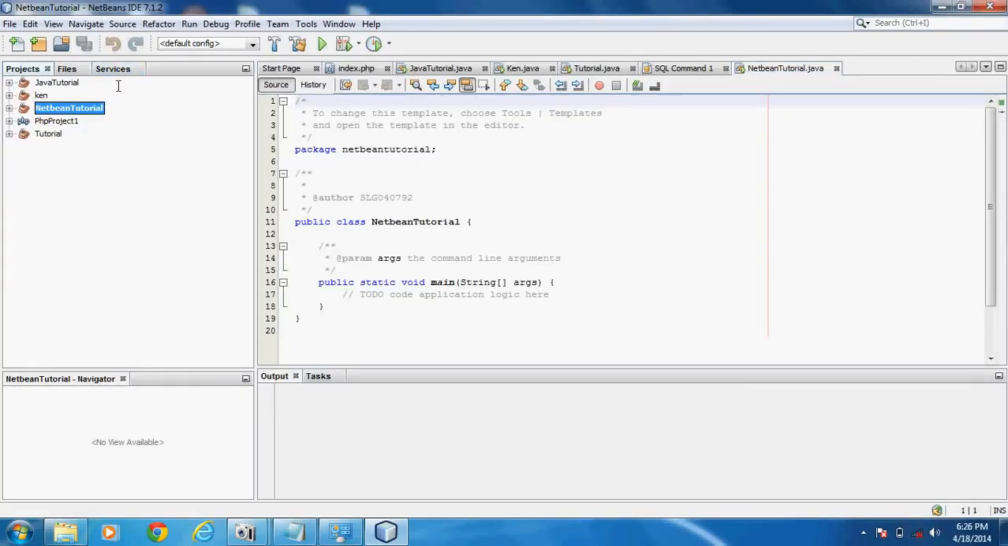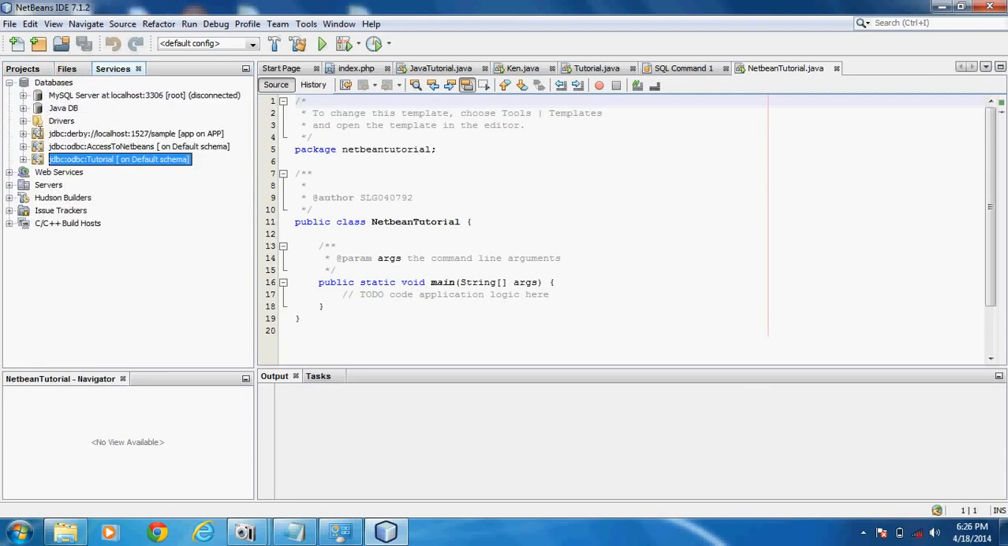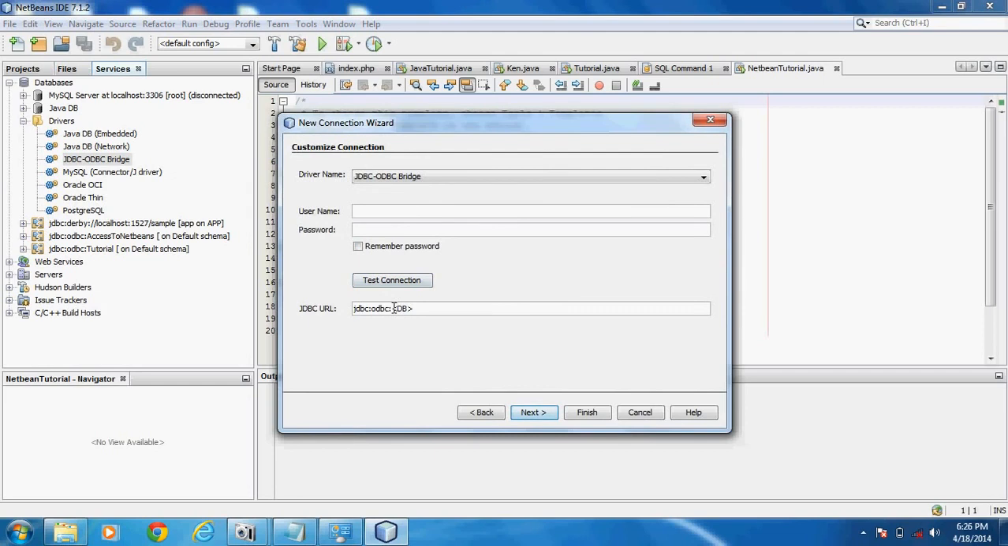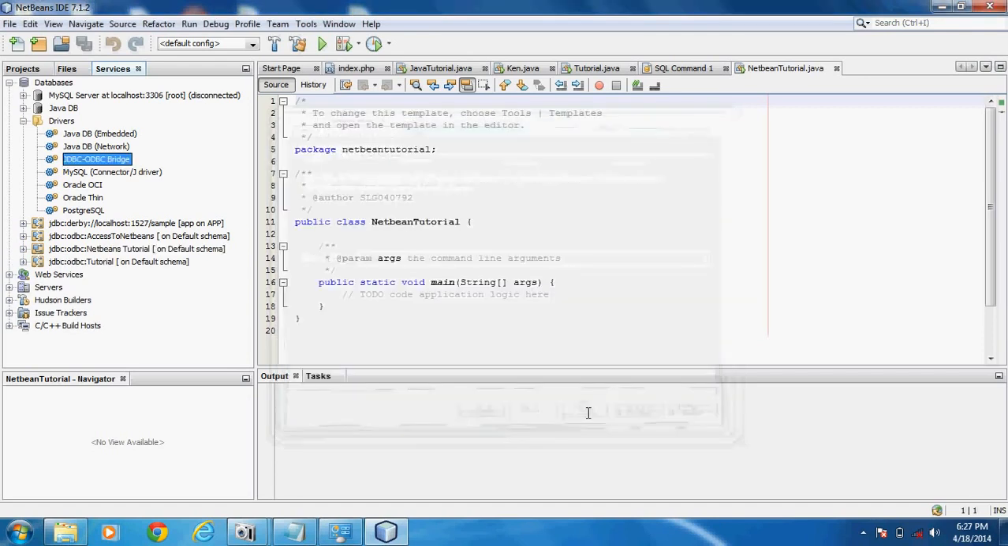So now the real work. We want to now connect NetBeans to the Microsoft Access database we created. So we come to services, we come to databases, and you click on drivers. Right click on JDBC ODBC bridge and say connect using. So here you see the database field. This is where I enter the name of my data source, the system data source I created, NetBeans Tutorial. I think that's the name. So I just test connection. Okay, it was two words, so I just give the space there and I test connection. Connection succeeded, you can see. Okay, next, there's no schema, so I just go ahead to click on finish.